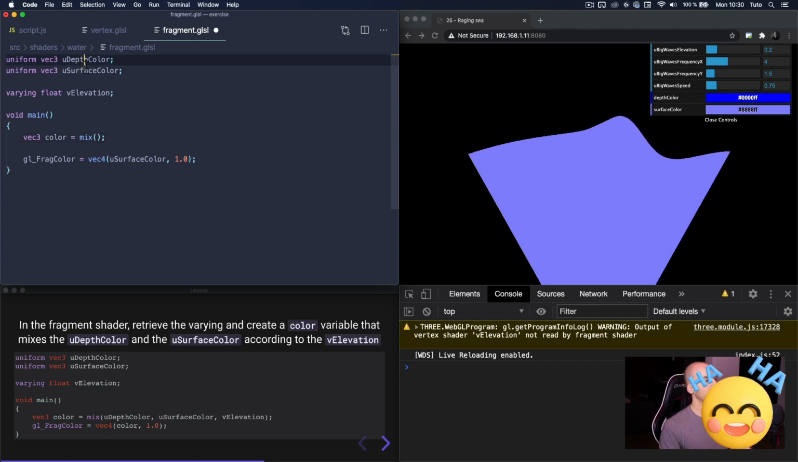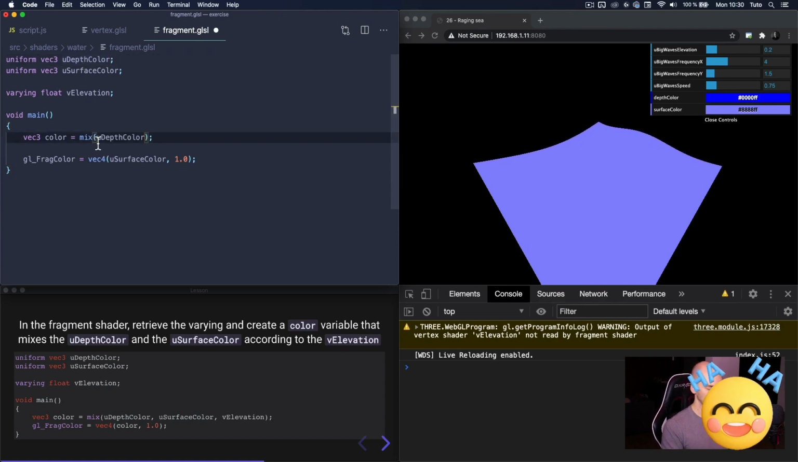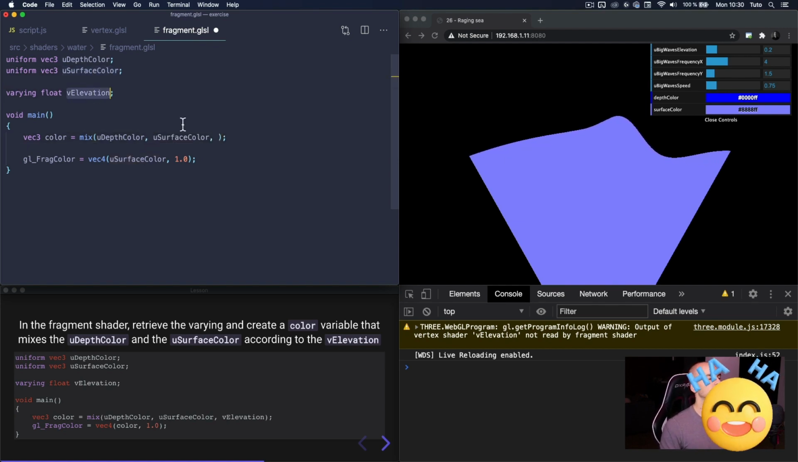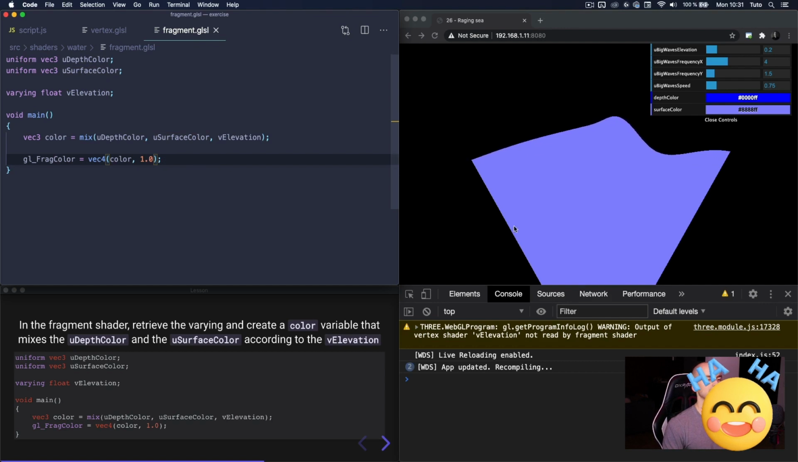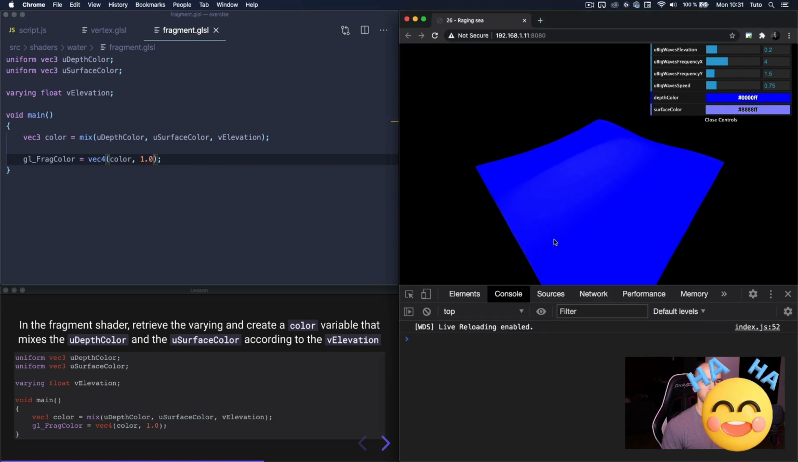So let's go. We have our depth color. We have our surface color. And we want to mix them according to the elevation. It's not the hardest function. It's just a mix between this one and this one according to this one. I really like how simple a mix can be. Anyway, let's use that color. Instead of the surface color, I use the color. Fingers crossed. Is it working?